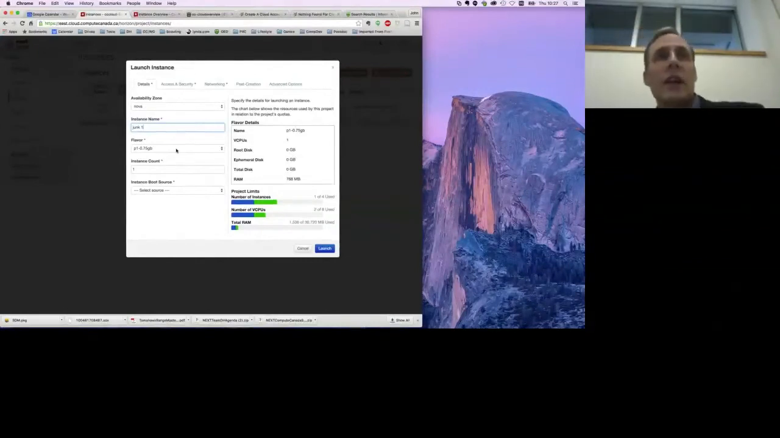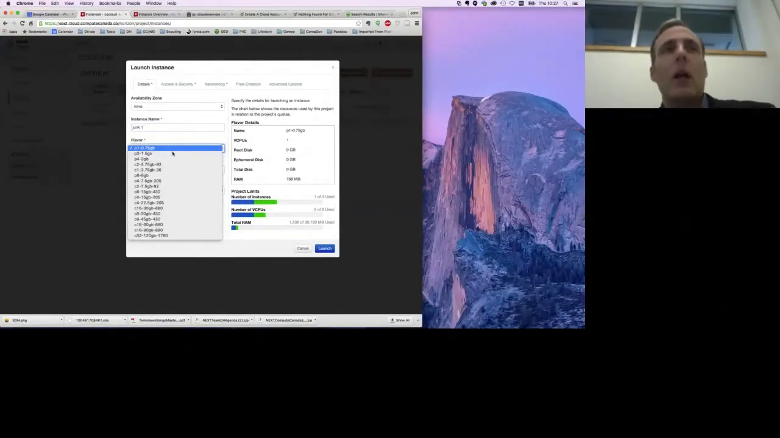Underneath the instance name is a flavor. You'll see a whole collection of letters and numbers here. The first thing that's there is either a P or a C.